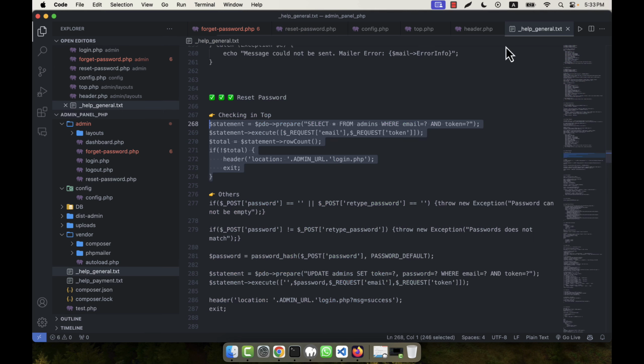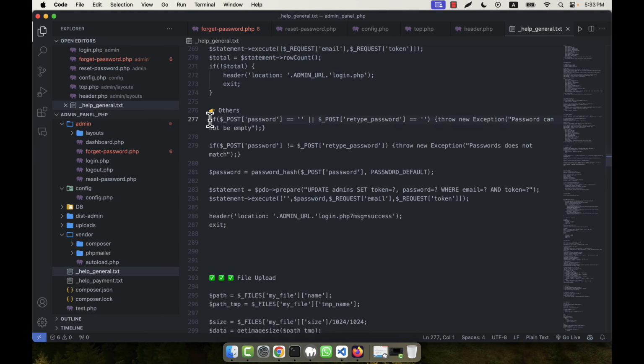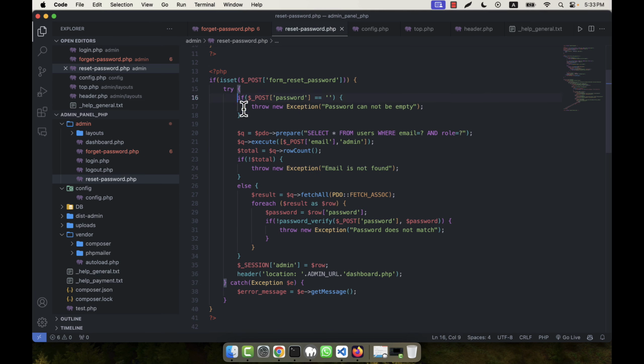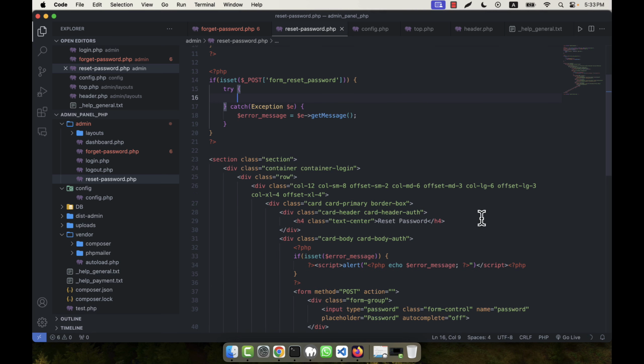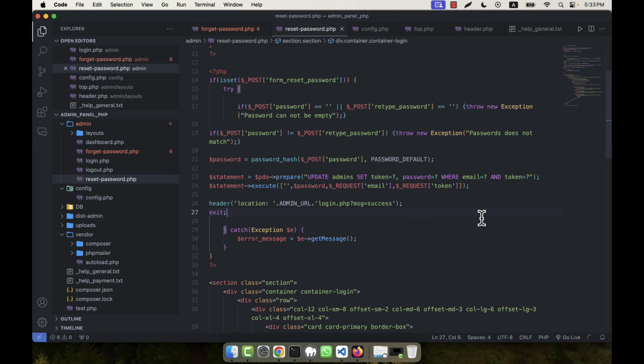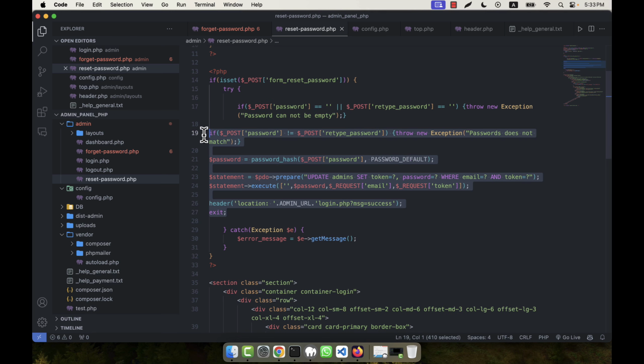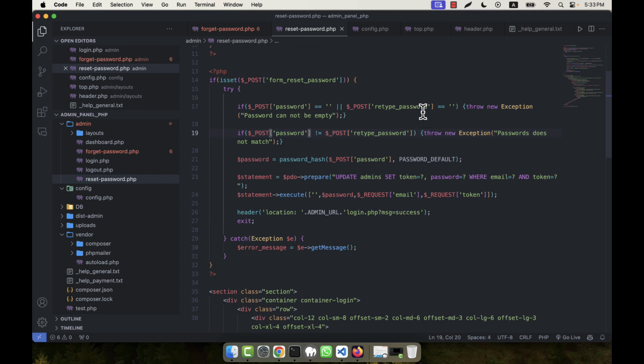Now I am going to check here. So these are the checkings here. I am just going to copy the code from here. So from here I copy the reset password code, from here to here. All the items here I am going to paste like this. I am going to describe what is here so that you can understand.